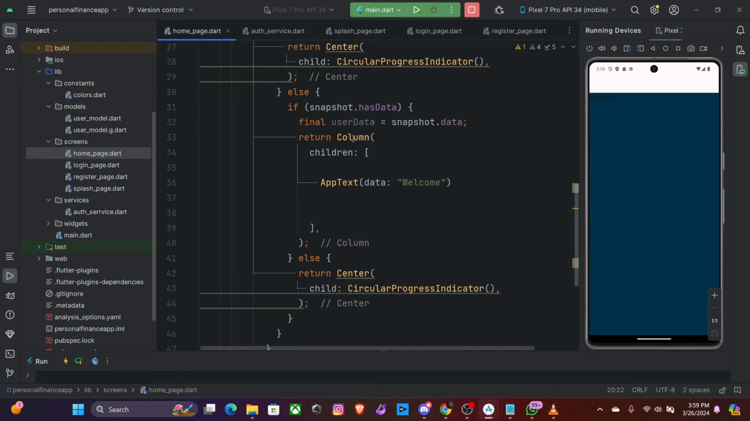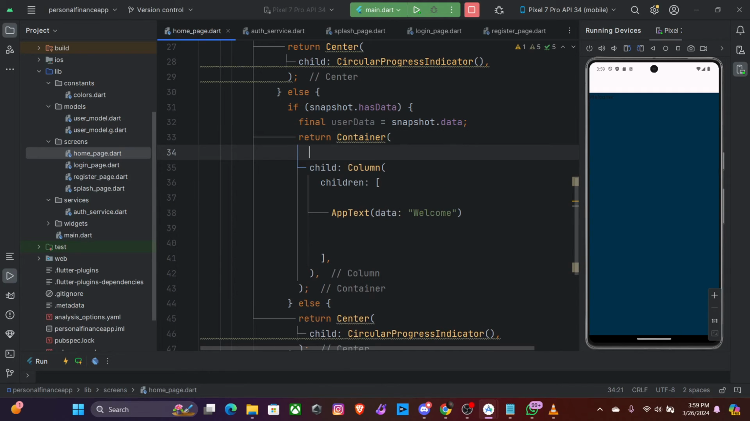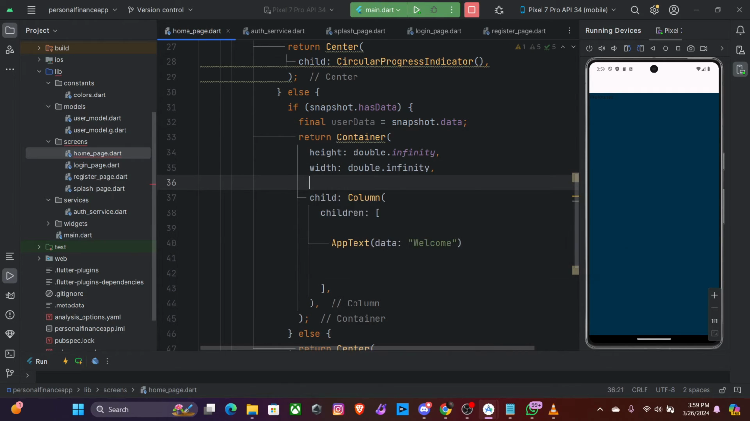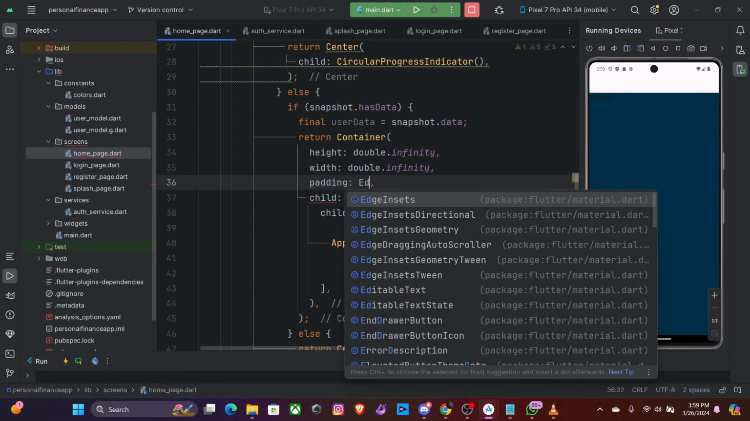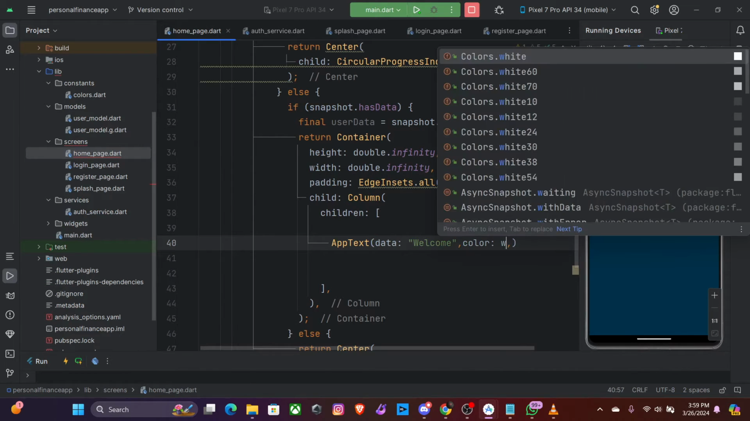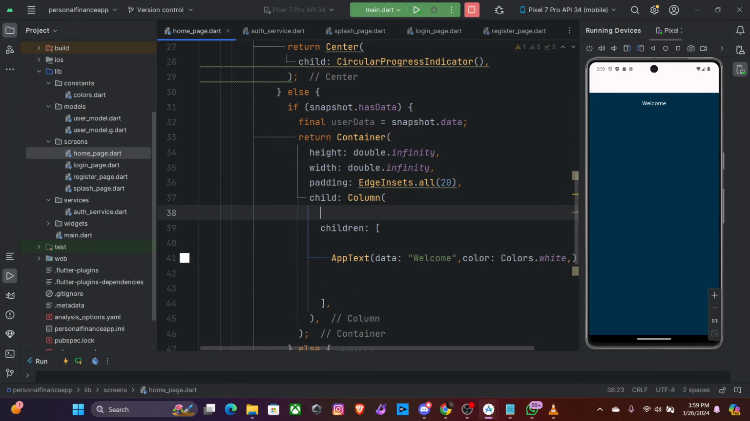And below that you have that text here, and let me wrap this with a container, and give a height of infinity, and give a width of infinity, and the child should be the column, and the padding should be edge insets dot all of 20, and save this. Now you got the text in the center, and let me give a color to that text, color white, and save this. Now you have welcome. I need everything to be left aligned, so I'm going to give a cross axis alignment start and save this.